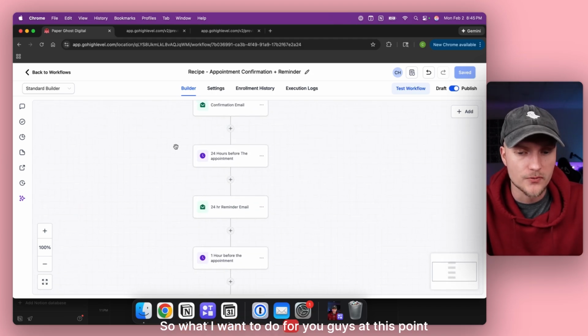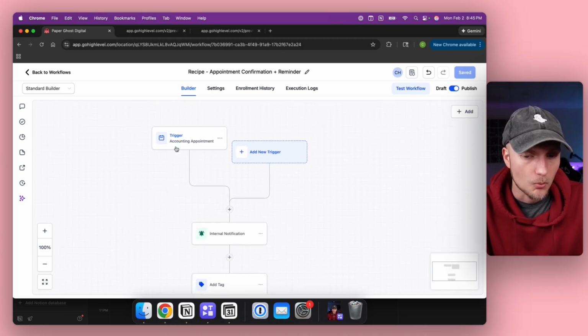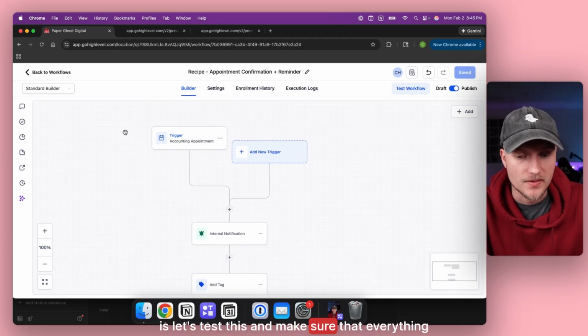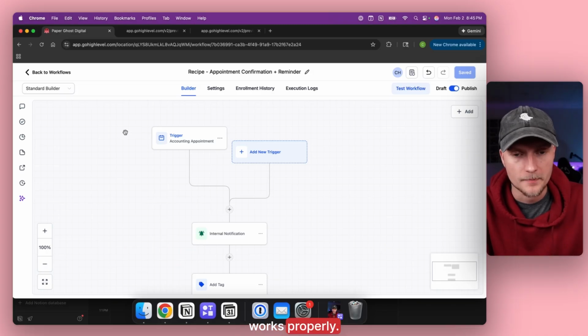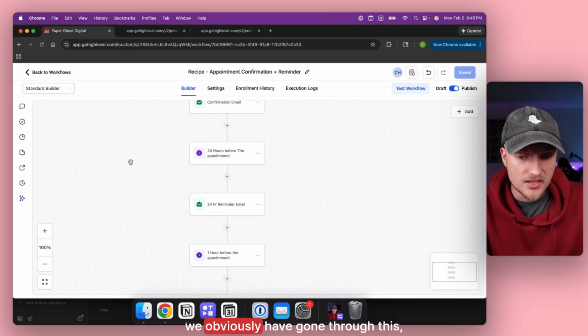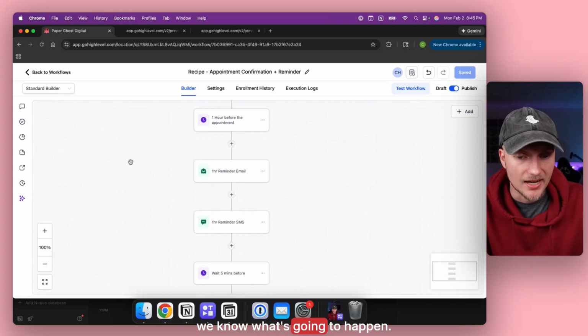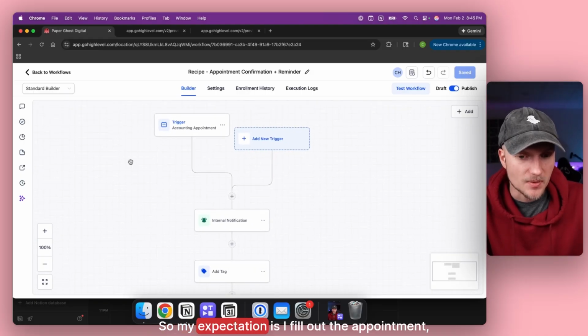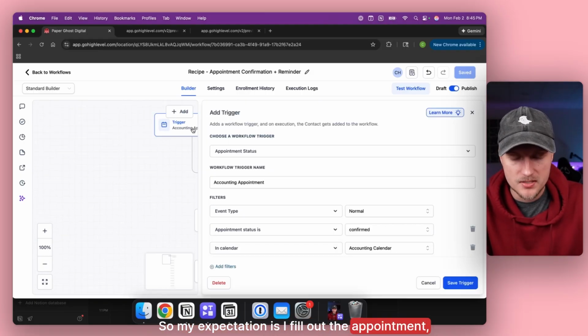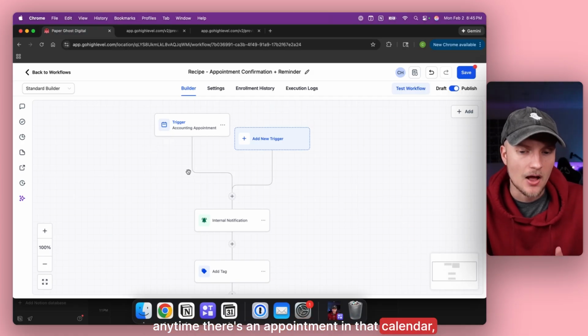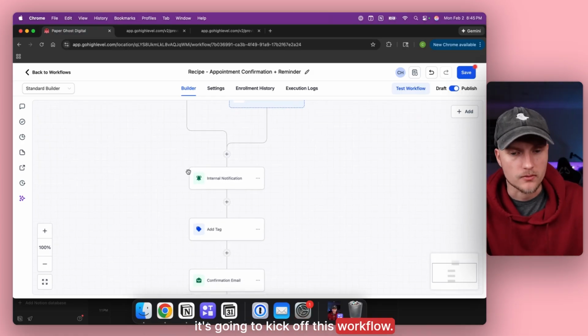So what I want to do for you guys at this point is let's test this and make sure that everything works properly. We obviously have gone through this. We know what's going to happen. So my expectation is I fill out the appointment, right? Because we already have the accounting calendar. Anytime there's an appointment in that calendar, it's going to kick off this workflow.